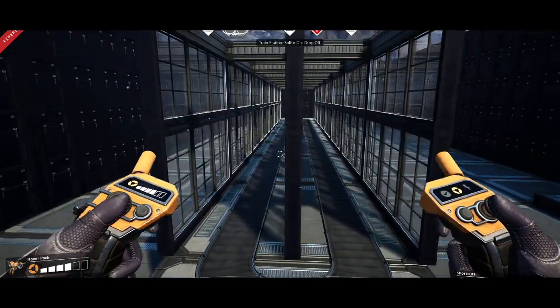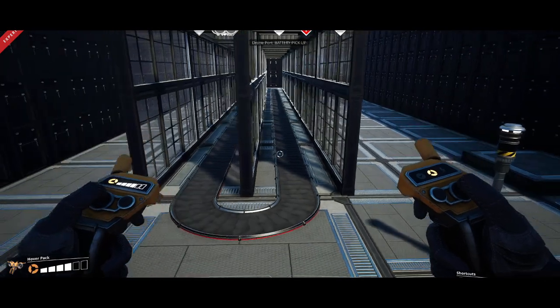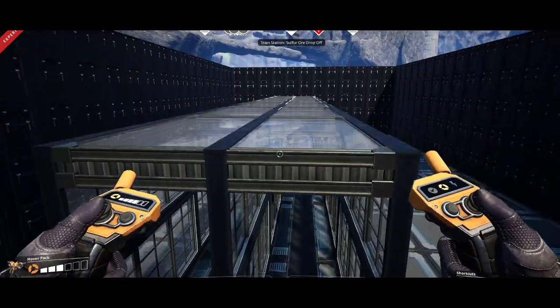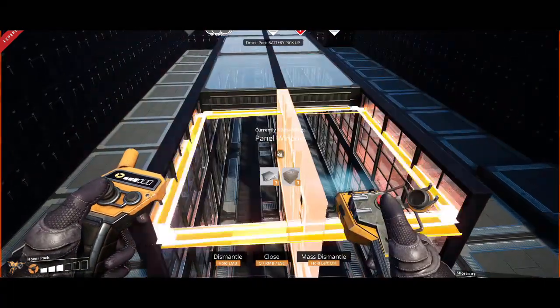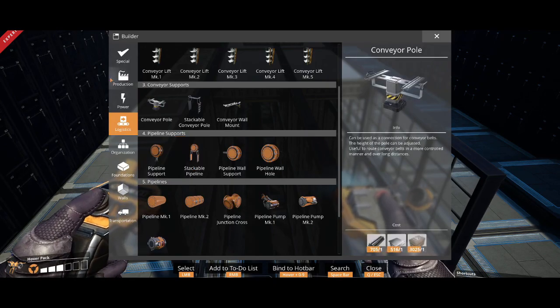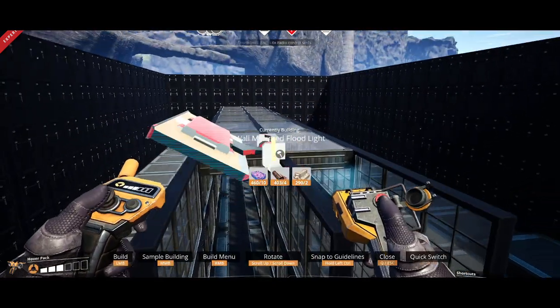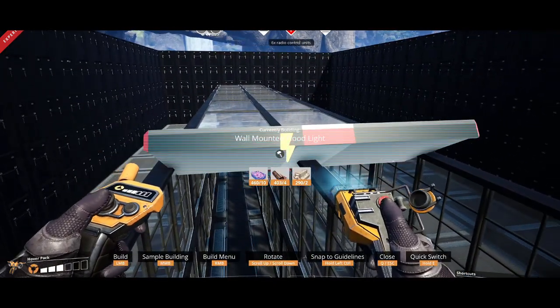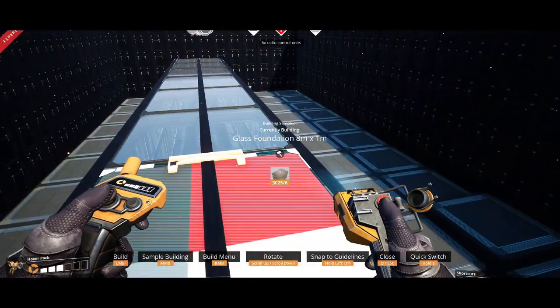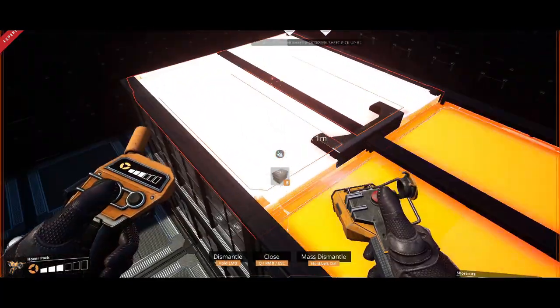So there you go. There is your Mach 1 belt. And now one last piece to this puzzle, that is the lights. How I like to do the lights is I delete the end of this where the 7th piece is. I grab the light, which is the wall-mounted floodlight. I drop it in the middle, and then I turn it to where it's facing down. Then I replace that foundation glass, making sure that the pole lines up with the middle.